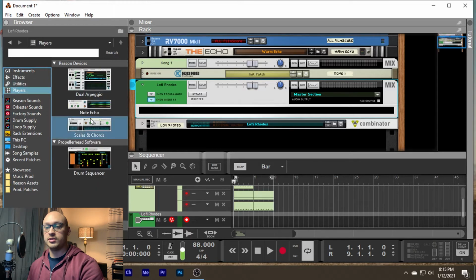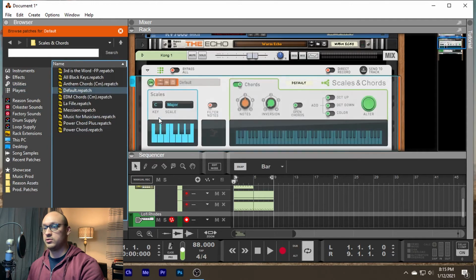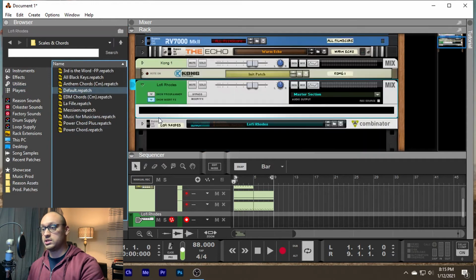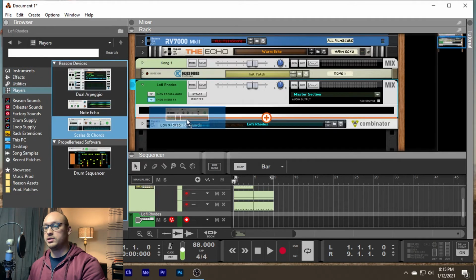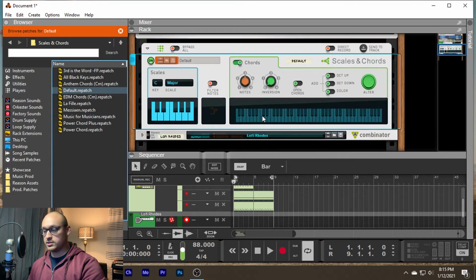That should come with, I want to say, the later versions of Reason. You should have access to that. Scales and chords. Basically, you just throw it on. Whoop. Okay, you don't do that. Control Z. Okay, so you're gonna wanna throw it on your chords, right?